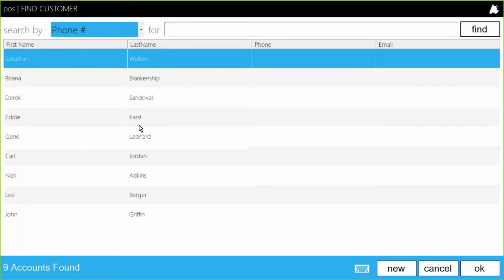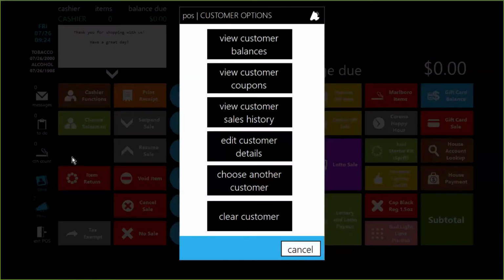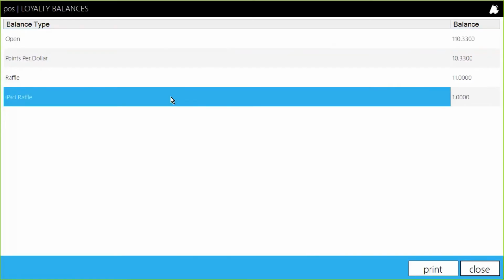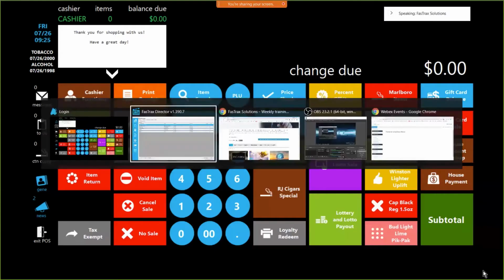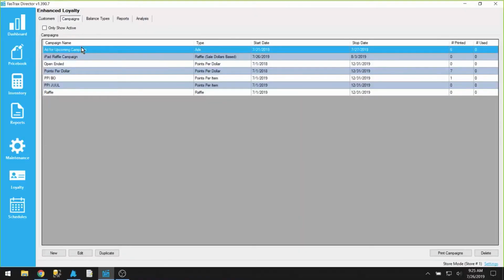We're going to look at Gene's entries now. And notice his balance type. He has 1 entry in that iPad raffle because greater than $100 was spent on a single transaction. So that's how those campaigns function.